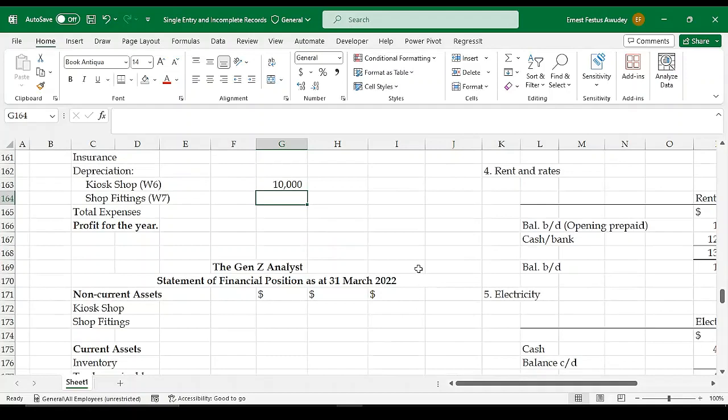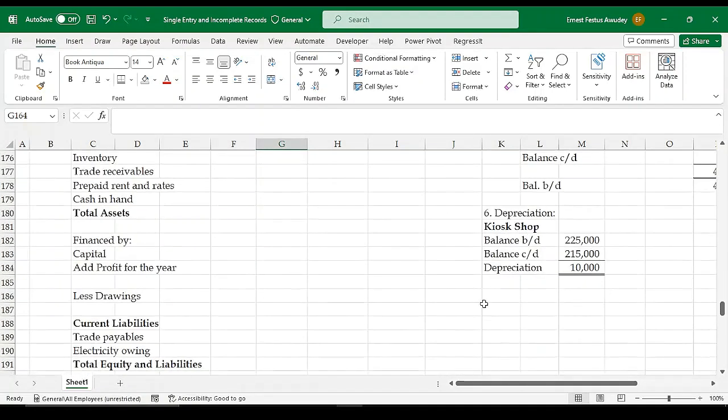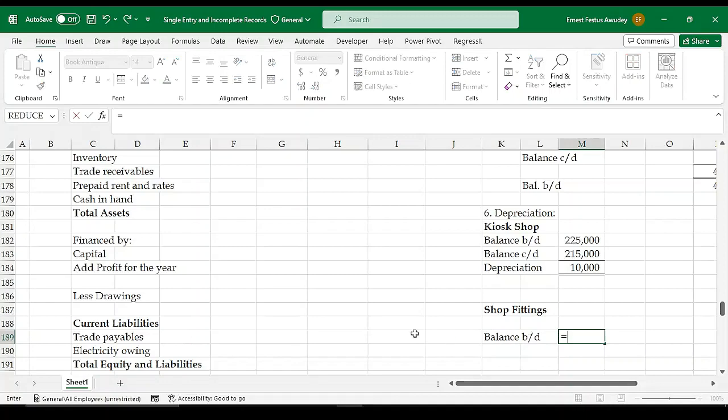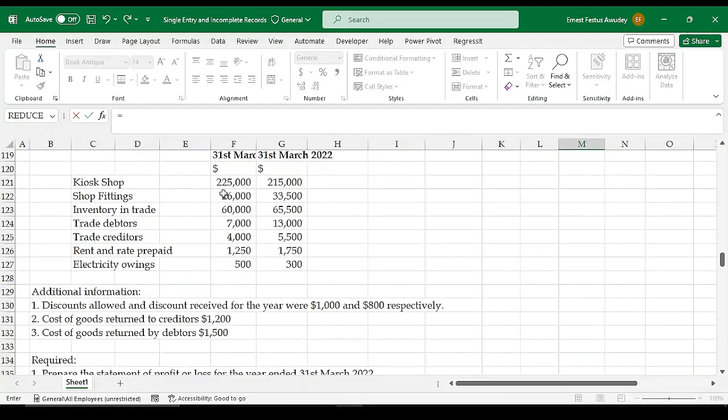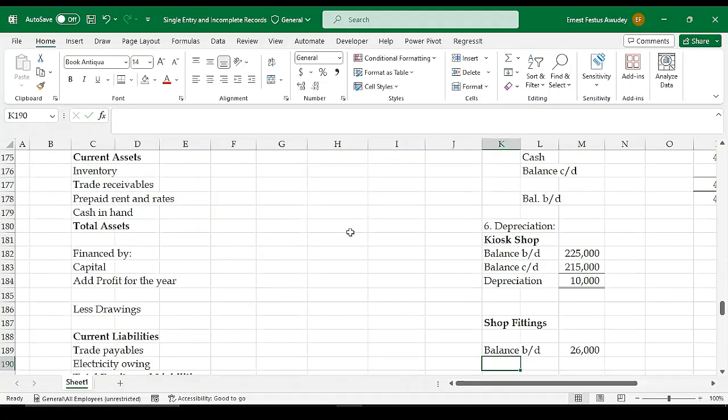All right, now we have shop fittings. For the shop fittings, we are still going to have the balance. So we have balance brought down. Sorry. So we have the balance brought down here, and the amount is going to be equal to, just as we did for the kiosks, this 26,000 there from the previous period.